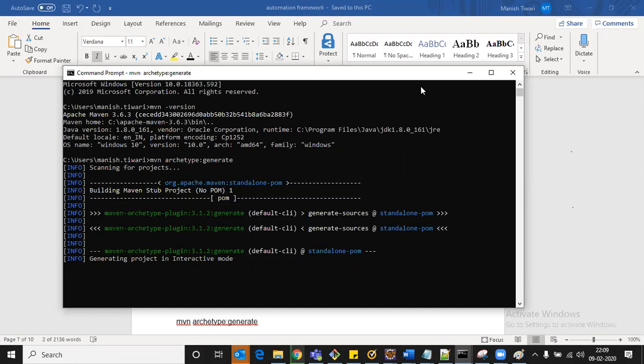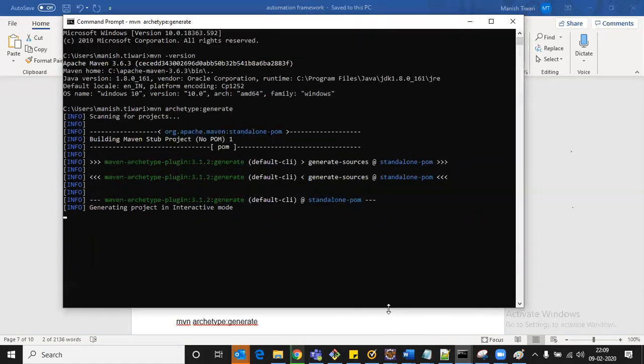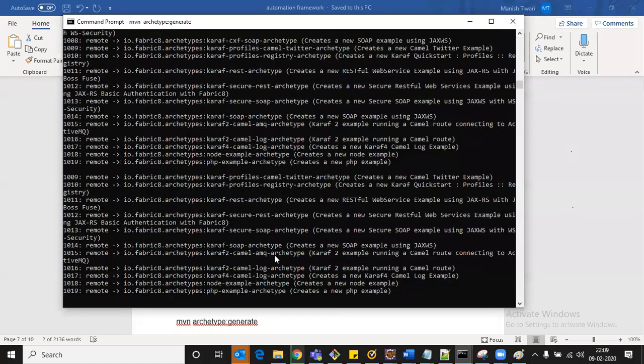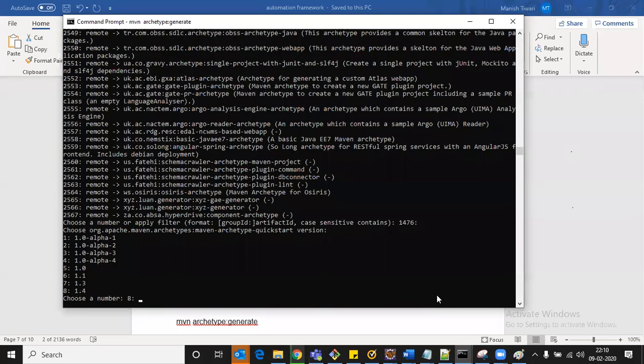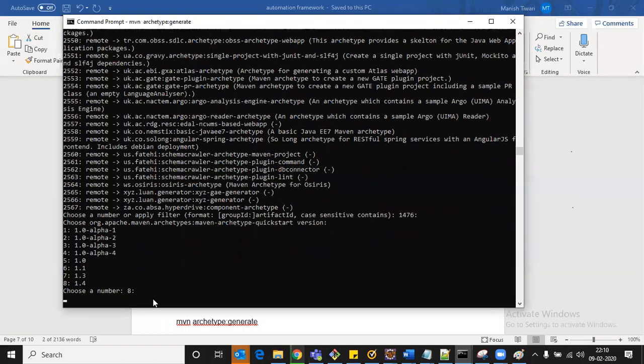It will take some time to create the Maven project. Generally, through the CLI it takes sometimes one to two minutes to create this Maven project. Okay, here it has come, and it says choose a number of the filter. Just by default we can take the filter number as is and just press enter. After that, it says choose the number, just press enter.